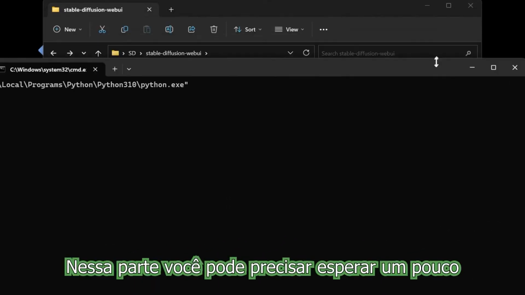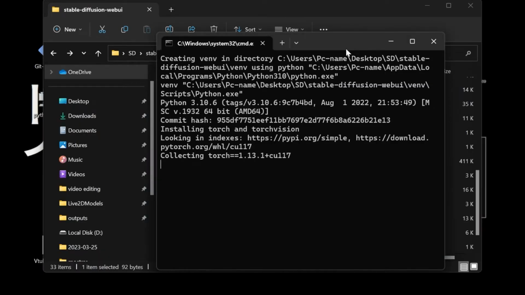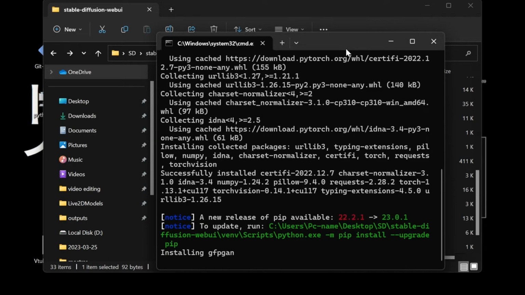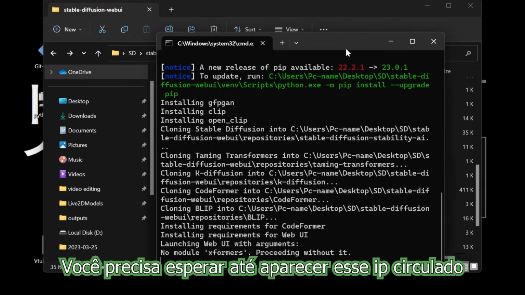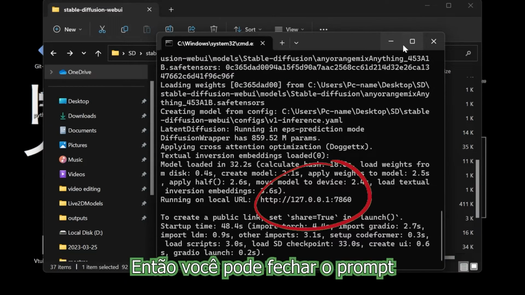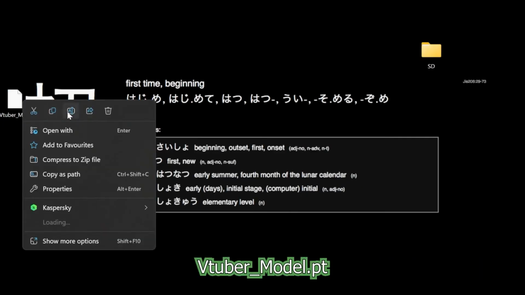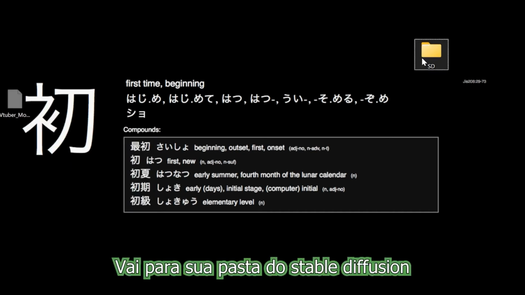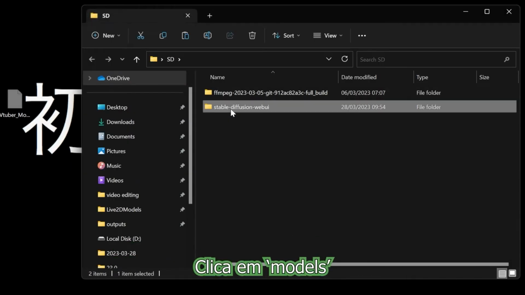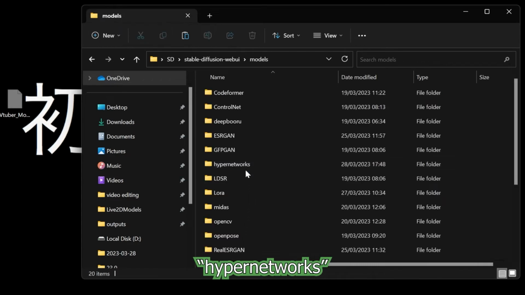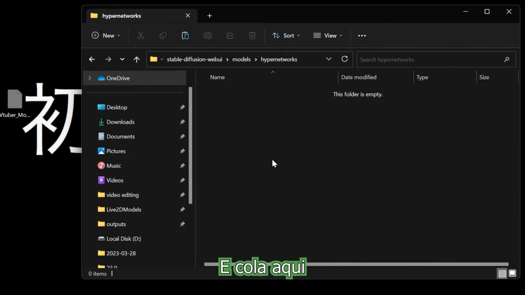In this part, you might need to wait a little bit. You need to wait till you get this IP address over here. Then you can just close the prompt. Now you just need to go back to the Hypernetwork file, the VTuber Model.pt, cut it, go to your Stable Diffusion folder, click on Models, Hypernetwork, and place it here.